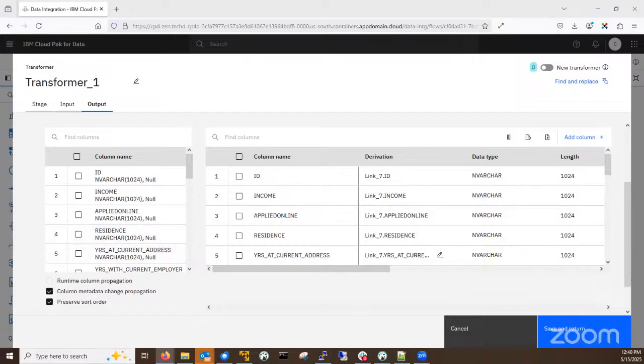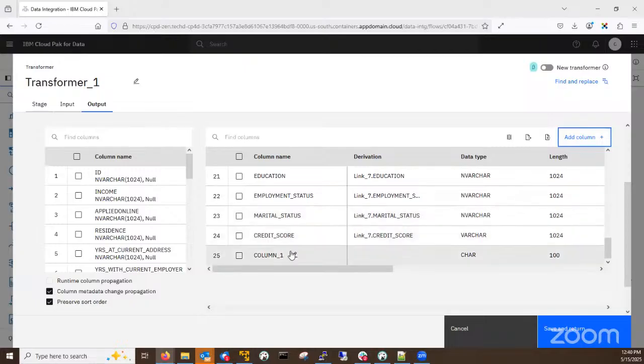But in this case, it has us now add a new column. So we click on add column. Here's the transformer stage; I can scroll up or down and so on. By default it just calls that column 1. It'll make it unique, so if I add another one it'll be column 2. It has us change the column name to total debt.